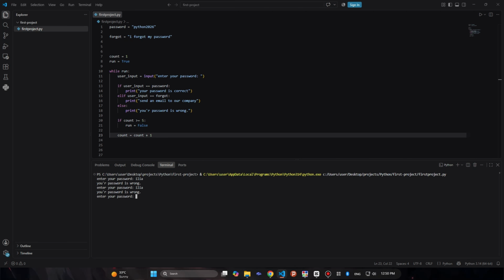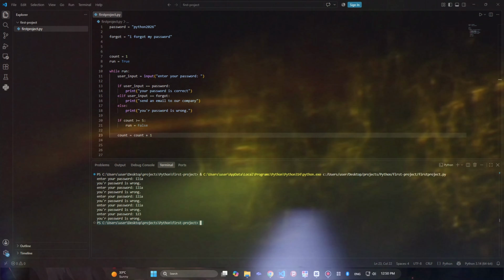Okay. Now if I run this code, at first it says enter your password, I say one wrong password, another, that's the third time, this is the fourth time, and that's the last time. If I say one wrong password, it says the password is wrong and won't ask again.